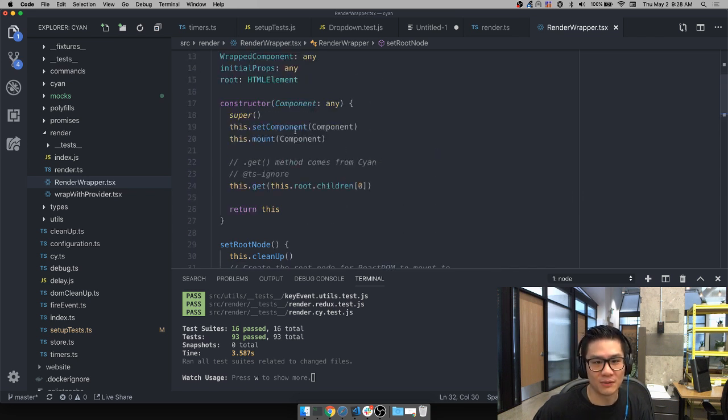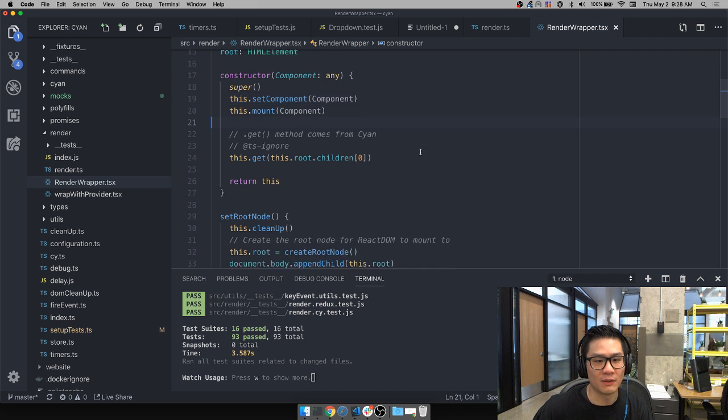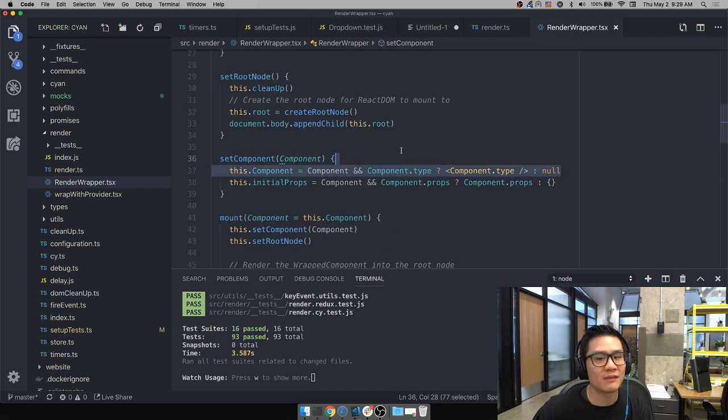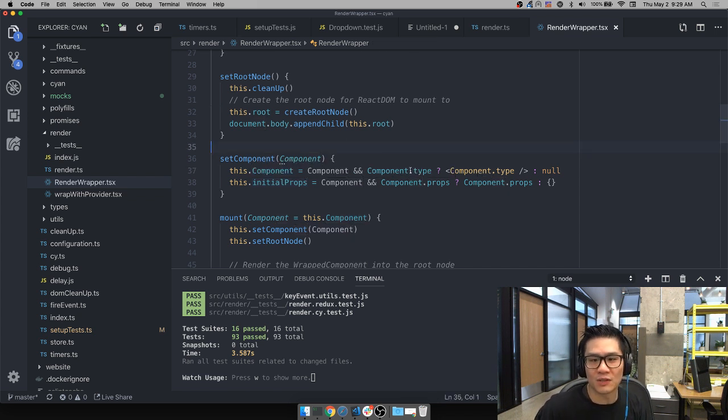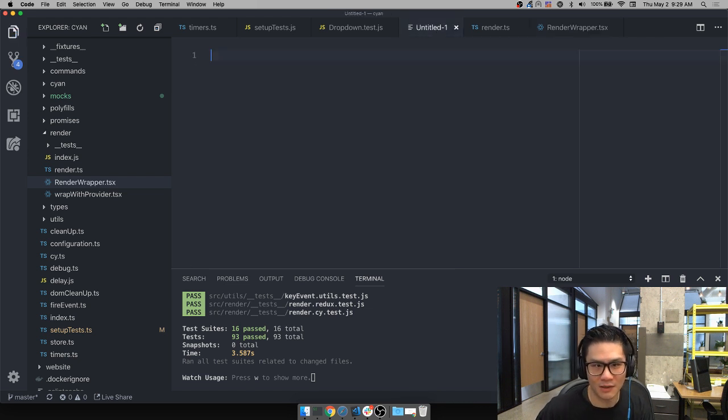So the first thing we do is we set up the component. What does that do? This is the very interesting thing about React. We basically store your component and the initial props as an instance variable within this render wrapper. What is this even doing? Here's a really interesting thing about React.